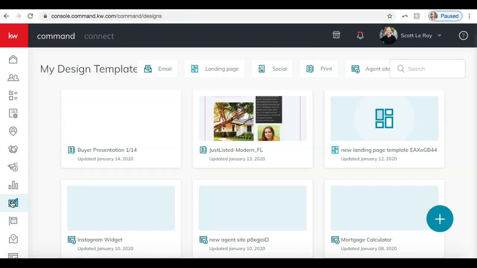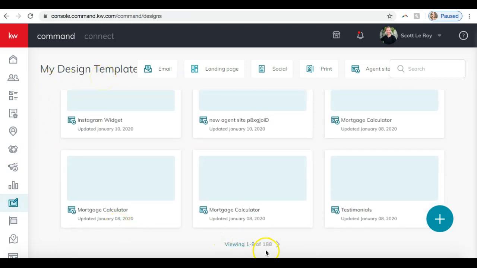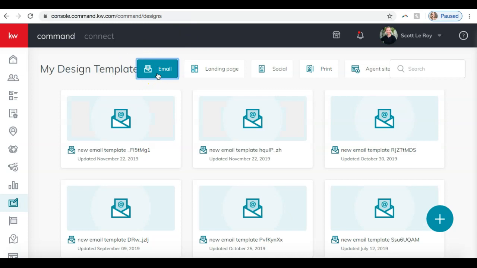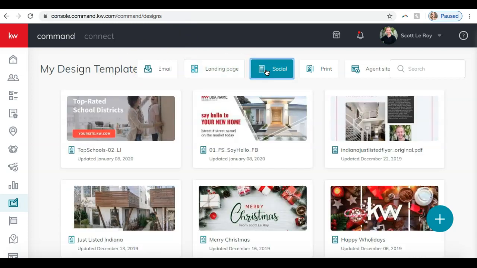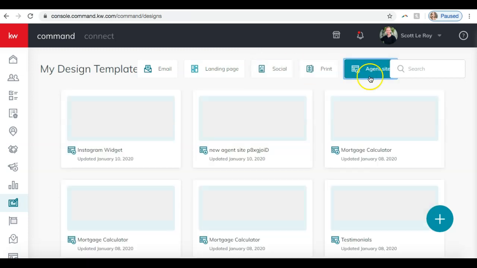All right, so this does bring you into Designs. It brings you into your designs first, so you can see any pieces that you have worked on in the past. It says My Design Templates, and then you can scroll through them. Wow, it looks like we have 188 different designs we've done in here. And then you can sort these by email to see all the email pieces you've created, any landing pages, social media pieces, print pieces, and then agent sites are here as well.